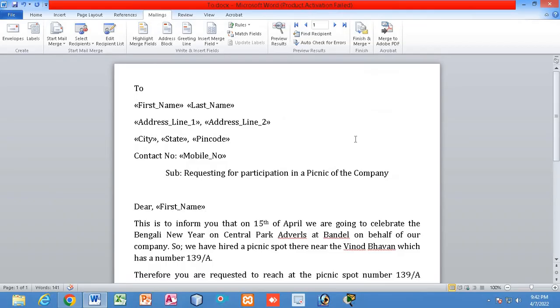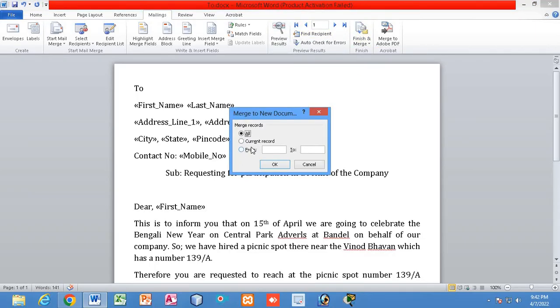So we have done. Now the next job is, see here, Finish and Merge. If you want to check from the database, you can just check the record. If you click here, Edit Individual Documents, okay, Edit Individual Documents. So you will have this option over here, right?